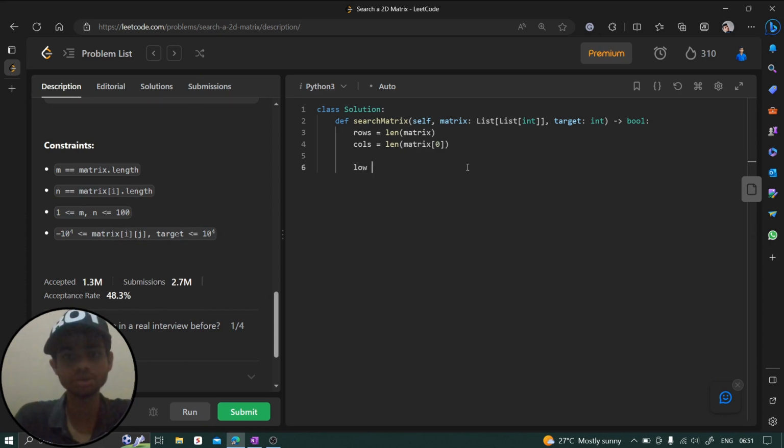Once we found the rows and columns, we are going to use a low and high pointer. Low is going to be nothing but equal to 0, and high is going to be rows times columns minus 1. In the first example, it's going to be 12, 12 minus 1, 11, and in the next example, it's going to be rows into columns minus 1. Fine. Now we are going to use a while loop: while low is less than or equal to high.